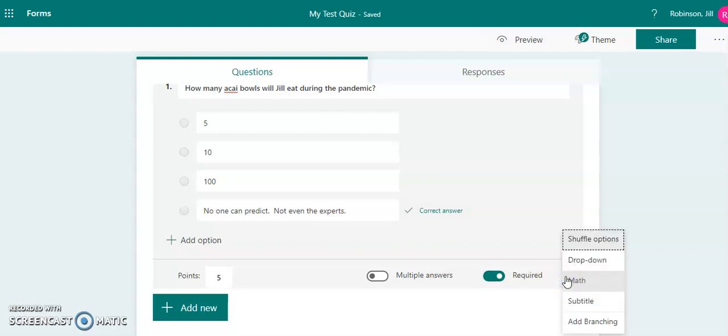And then over here where these little three dots are, you have a few other options. You'll see the first one is shuffle options. So what that does is it shuffles all of the answer choices so that if you are in more of a testing mode and you don't want all the answers to be in the same order for each student, you can click on that. You can change how the answers appear using drop down. For those of you who teach math, there is a math toolbar in here, so if you need to put in answer choices that include fractions or math symbols, etc., you can put that in here.